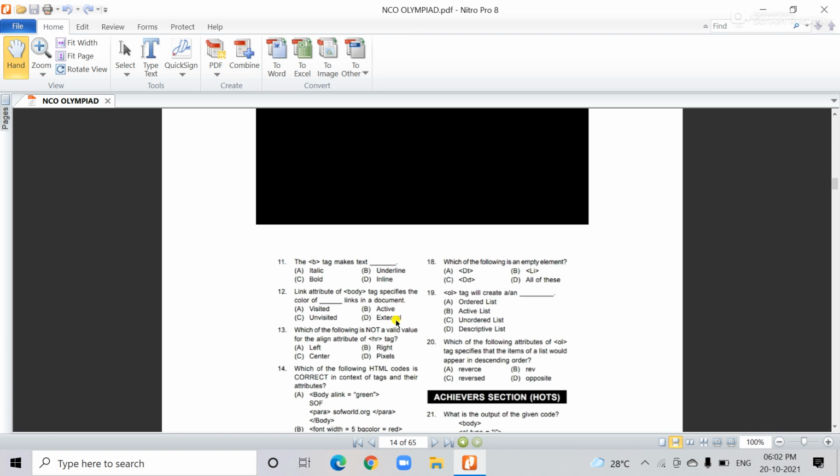Okay, and see the 13th question. Which of the following is not a valid value for the align attribute of the HR tag? The HR tag is actually used for a horizontal line. When you create the horizontal line, here you see which is not a valid value for the align attribute of the HR tag.